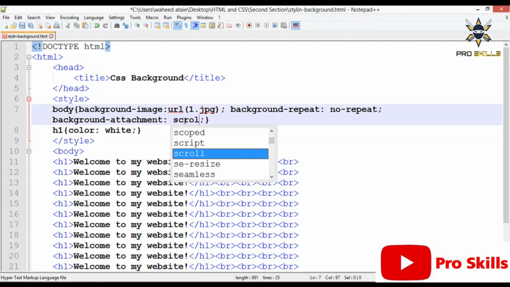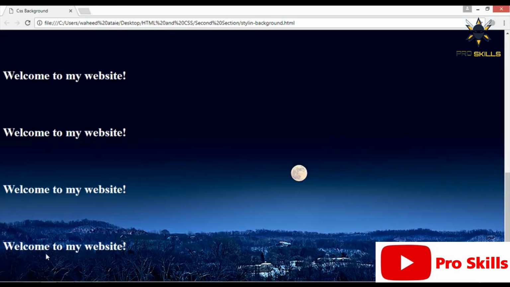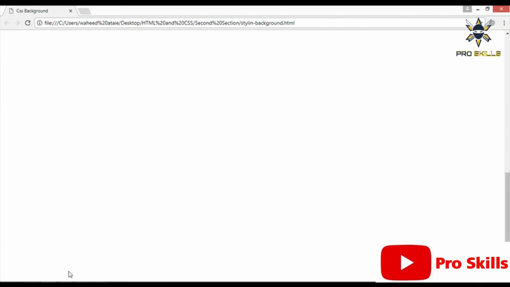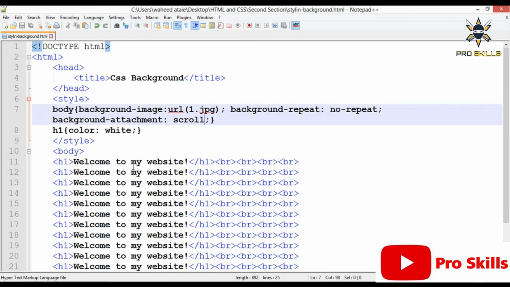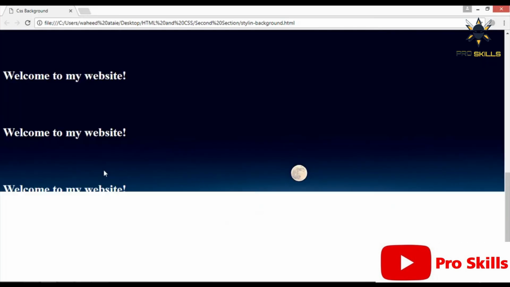So for background-attachment, we have two values. Number 2 is scroll. Save this and refresh. Oh, just Control Z and save this, come back and refresh.